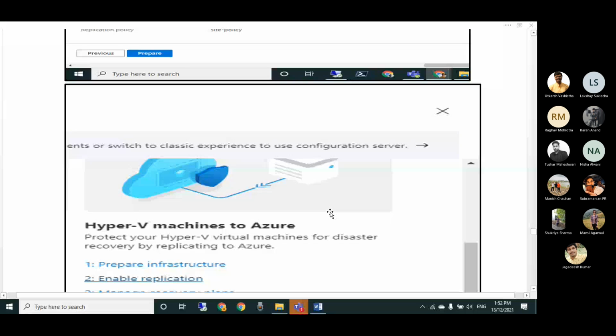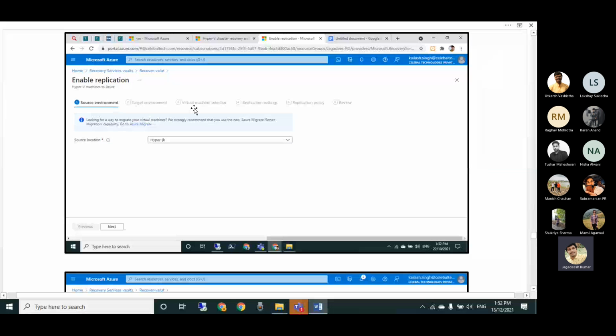Yeah, it is. Okay. First of all, we complete the prepare infrastructure part, then we move to the enable replication part. Go to Site Recovery again and click Enable Replication. You get the options of source environment, target environment, virtual machine, and replication policies. These are the steps to complete enable replication. Here we select the Hyper-V site as the source. We already created that.